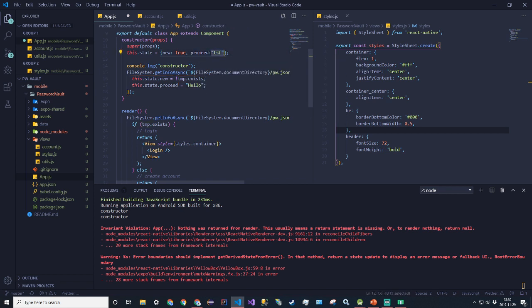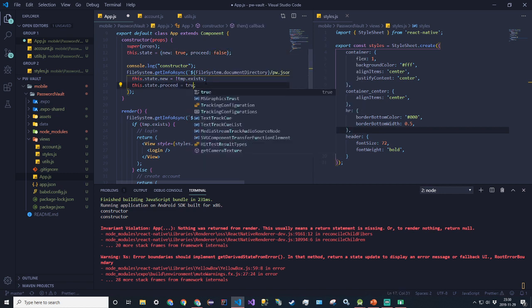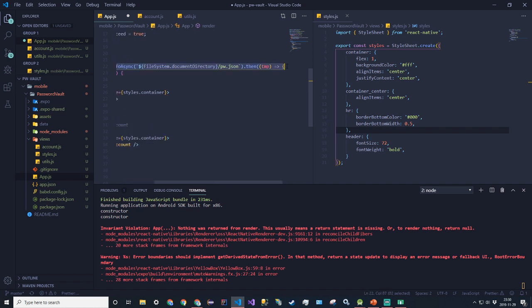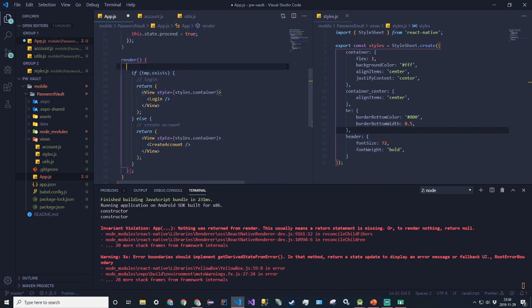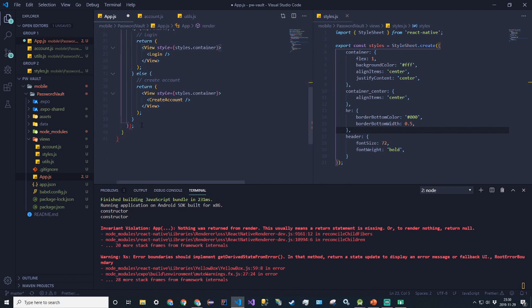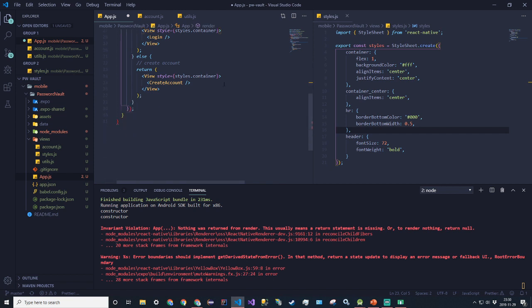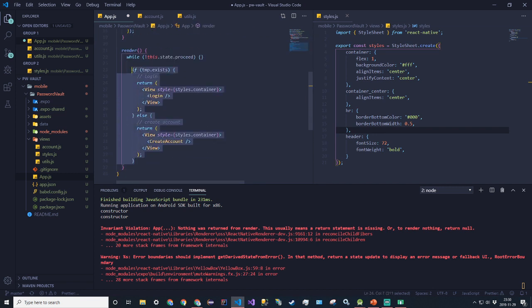Proceed is equal to false. I'm going to do something that you should never do, but I'm just trying to get this to work. While not this dot state dot proceed. Just an empty while loop. Oh my god, it looks so ugly. But that's what has to happen, because I'm clueless on what else to do here.